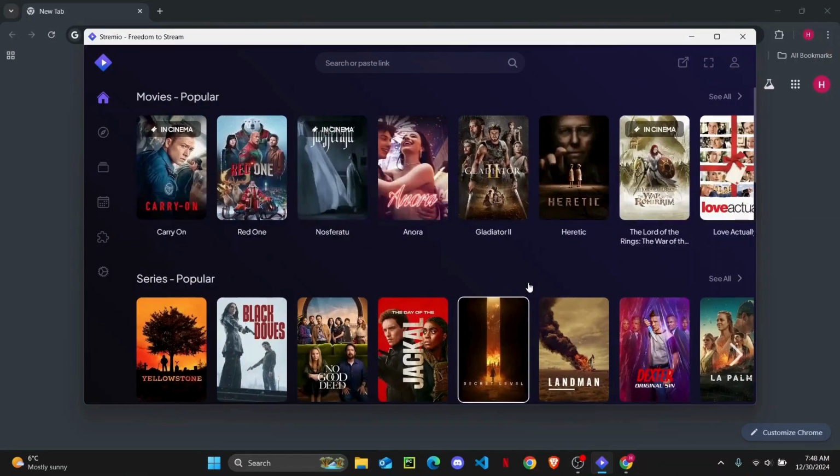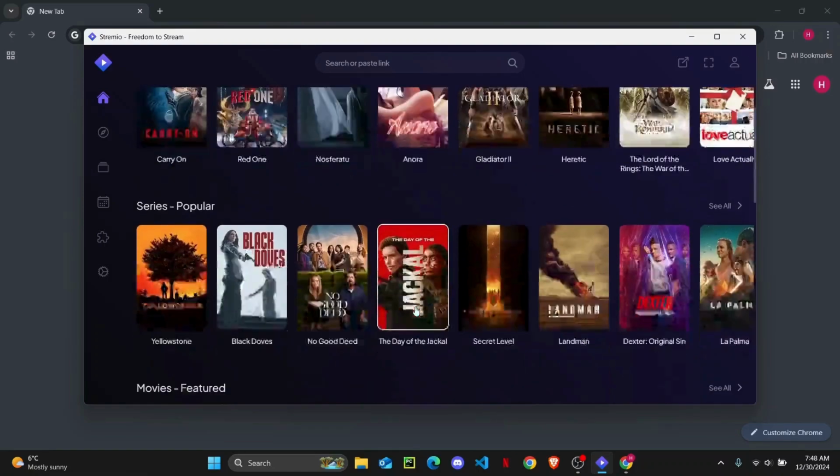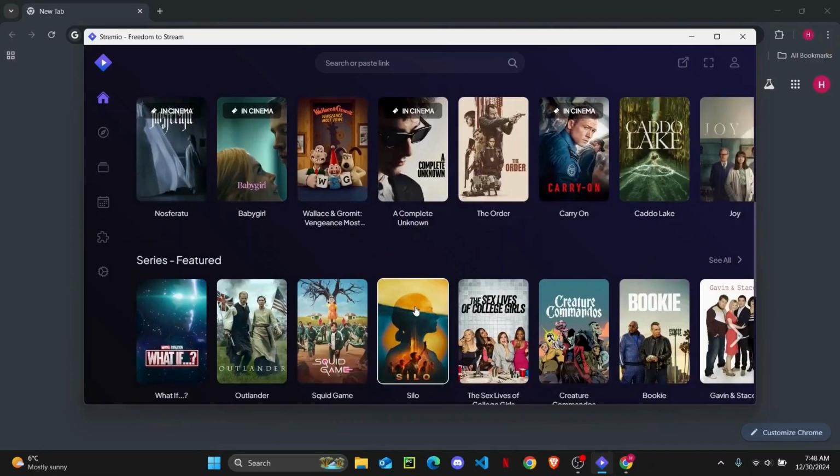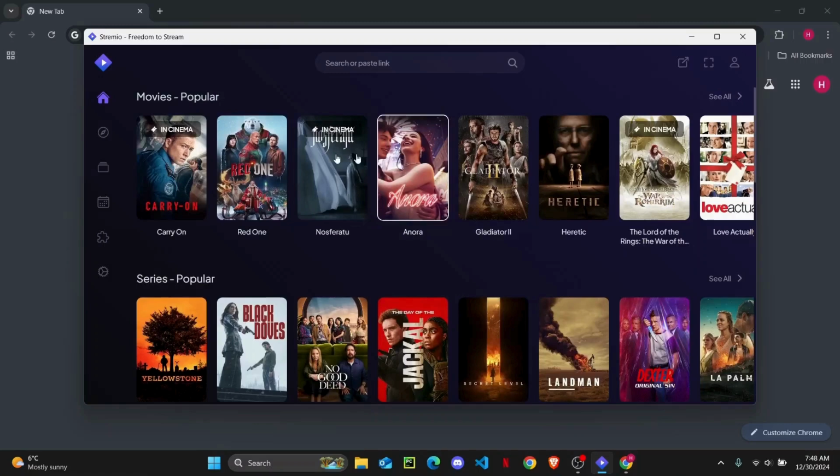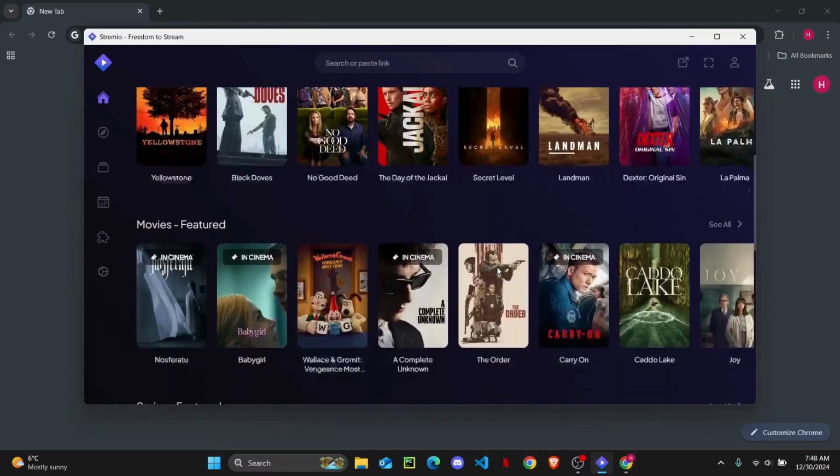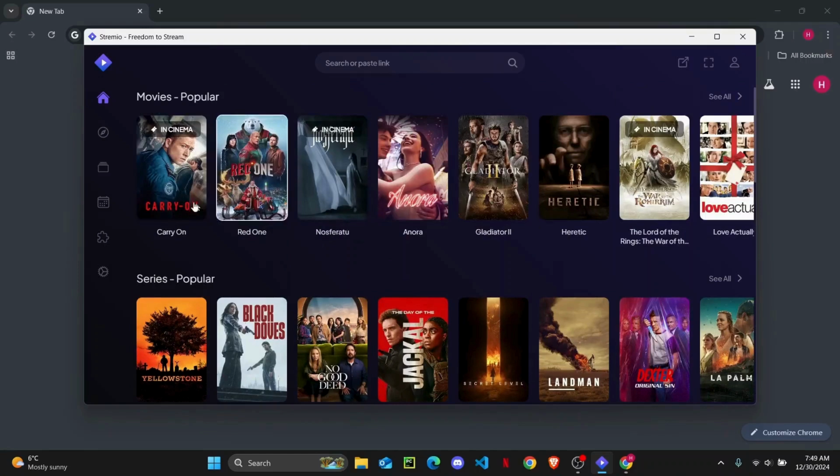And once you are logged in, you'll get popular recommendations of different movies and series. Now, if you want to watch anything, you can play it from here. But in case your add-ons are not working, you might not be able to play these series or movie shows.